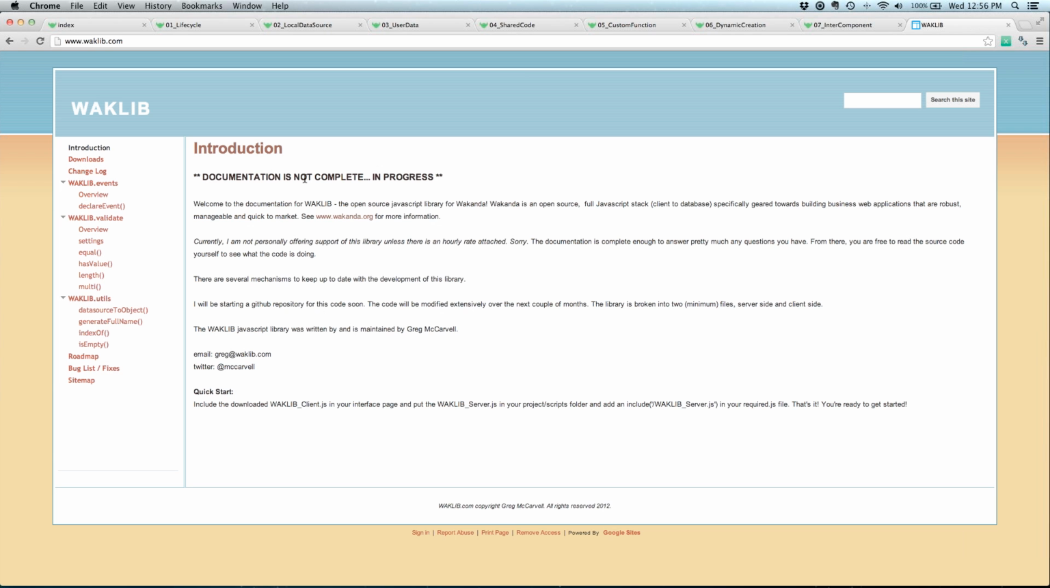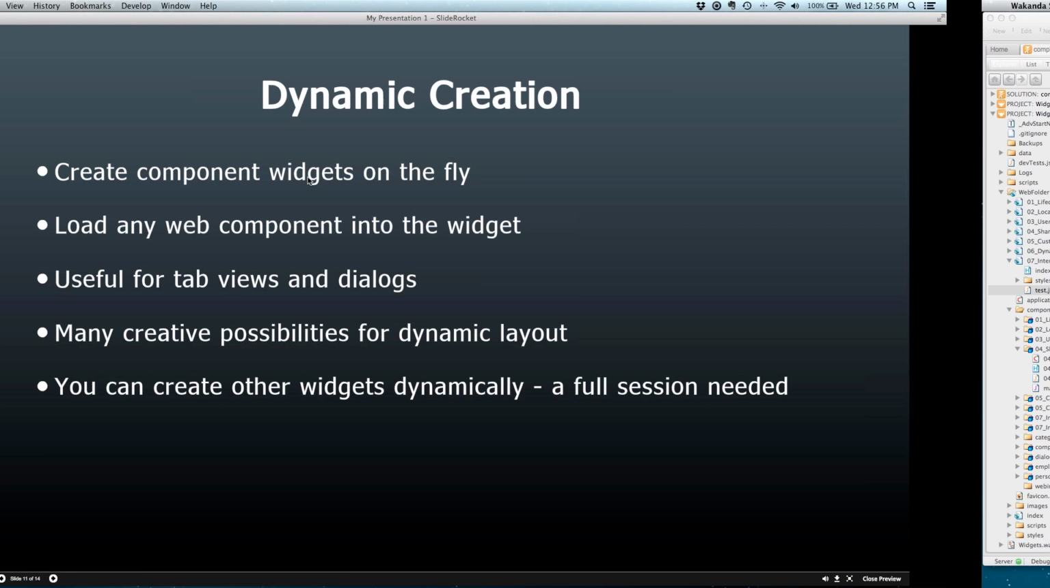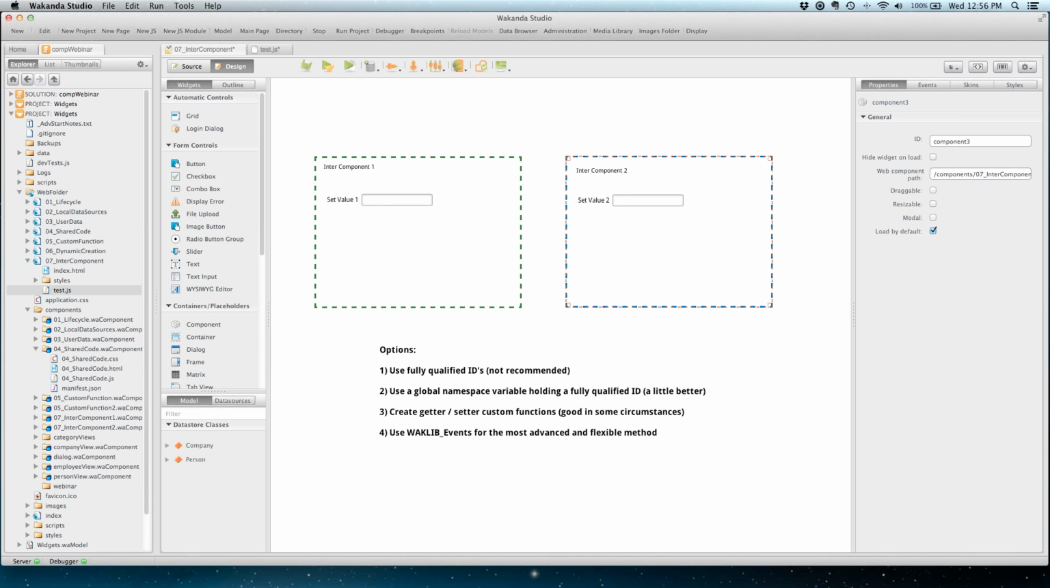I've lost my mouse here. Hold on one second. Okay. I'm going to put this on GitHub. I don't know why I didn't do it on my own to start with.